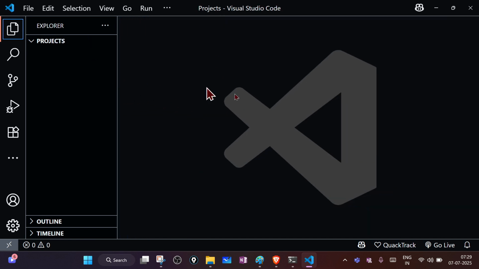Okay, now what we need to do is create the Django project. In order to create the Django project, we need to write the command.